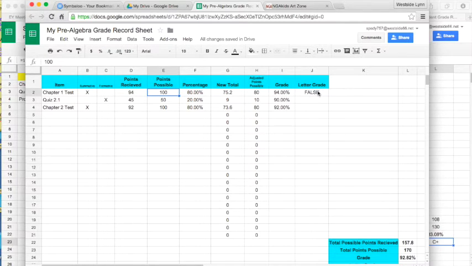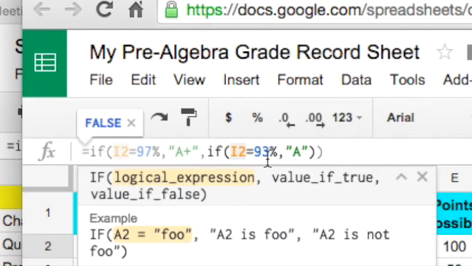And notice I'm back to seeing the word false. That's because cell I2, this number right here, doesn't say 93 or 97, but we know that a 94% is equal to an A. So what I need to do is just tweak a little thing right here in my programming formula.